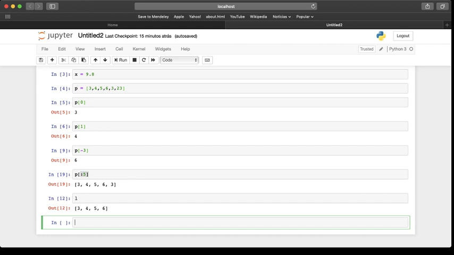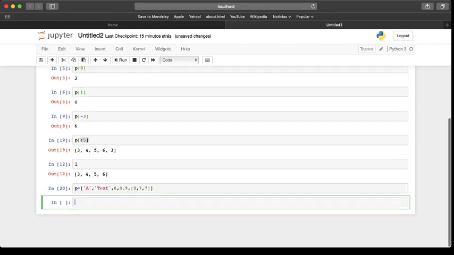But lists are not like that. I can have a list that contains completely different elements. I can have a list that contains a letter, a character, a text, a number, a floating point number, or another list inside of it. And this is all valid.